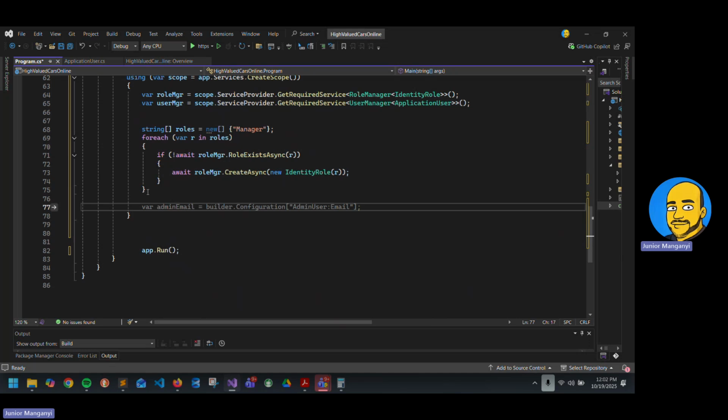Now we're going to create a username for our manager. So we can say admin email, and I'll keep it basic. And then I can create an email. I can say manager at velut.com, something like that. So email.